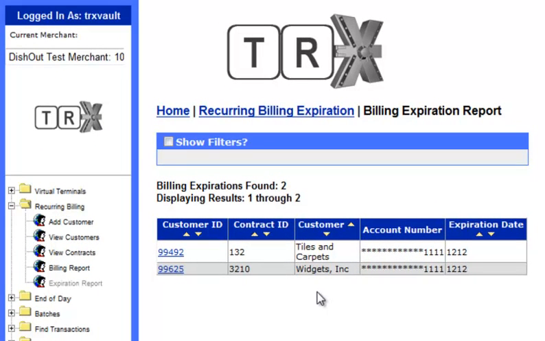Using the Reports and View tools under Recurring Billing will allow for greater oversight over the entire process and should be used to ensure an accurate, timely, and successful recurring billing experience. This concludes the tutorial video.